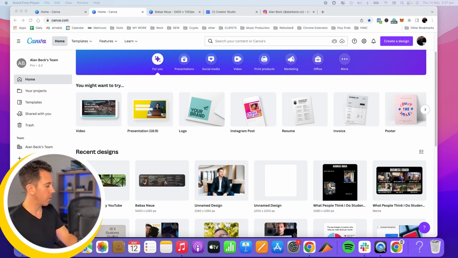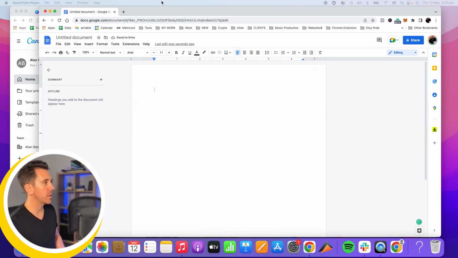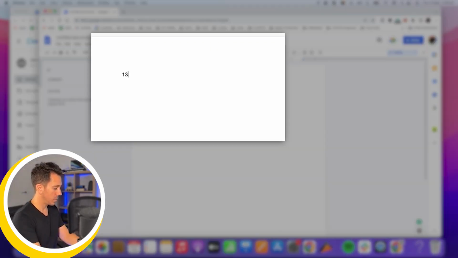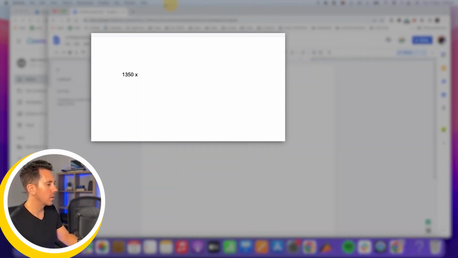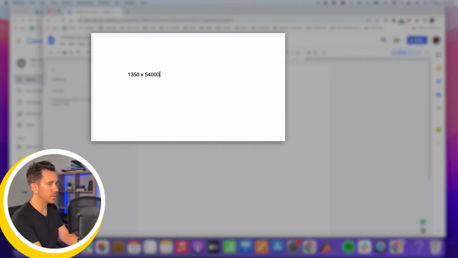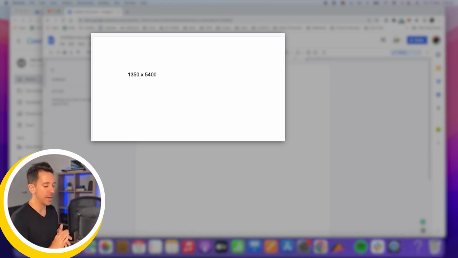So I'll pull up my document here. 1350 times, what did I say, 54? Yep, 54. So that's what we're going to do today. Now, if you're just doing one photo, you probably don't need margins. But if you're doing something like I did with mine, you probably need margins, which I will go over as well.